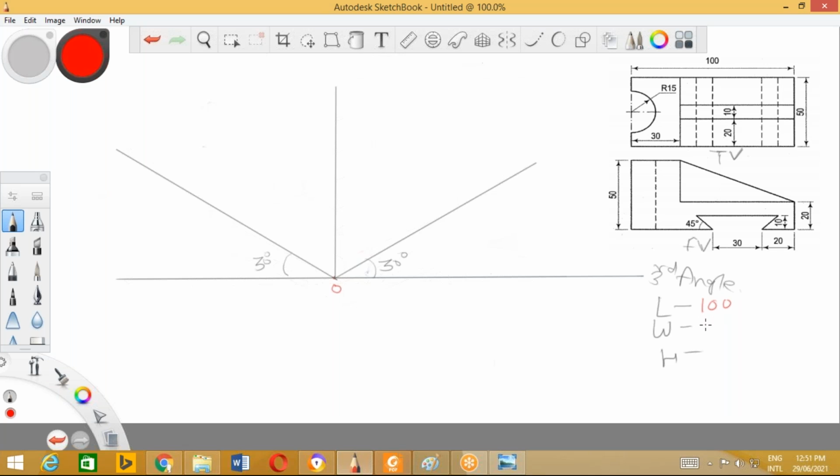Width is, how much is the width? 50 millimeter. And how much is the height? 50 millimeter. Good. I hope all of you have answered this correctly. Okay, done. So once we found out these dimensions, we have to mark these dimensions.